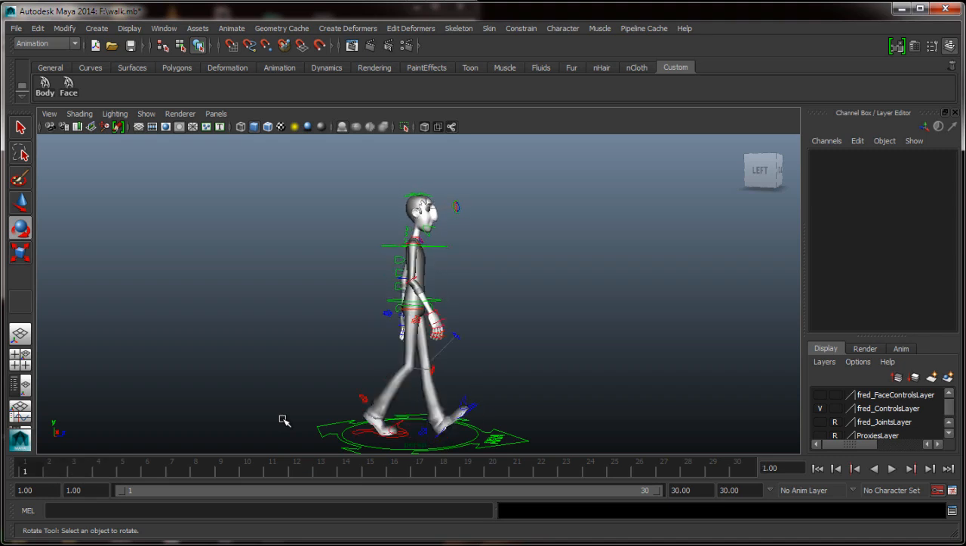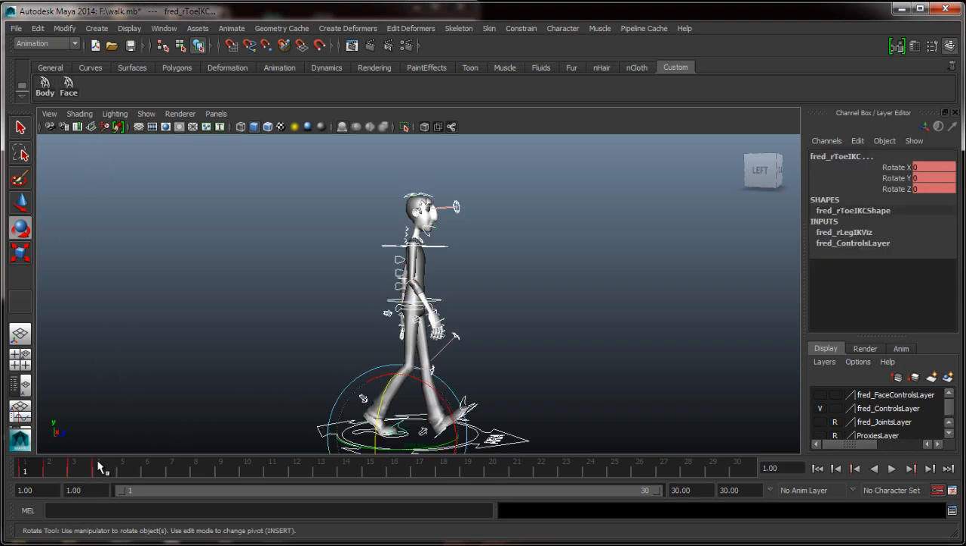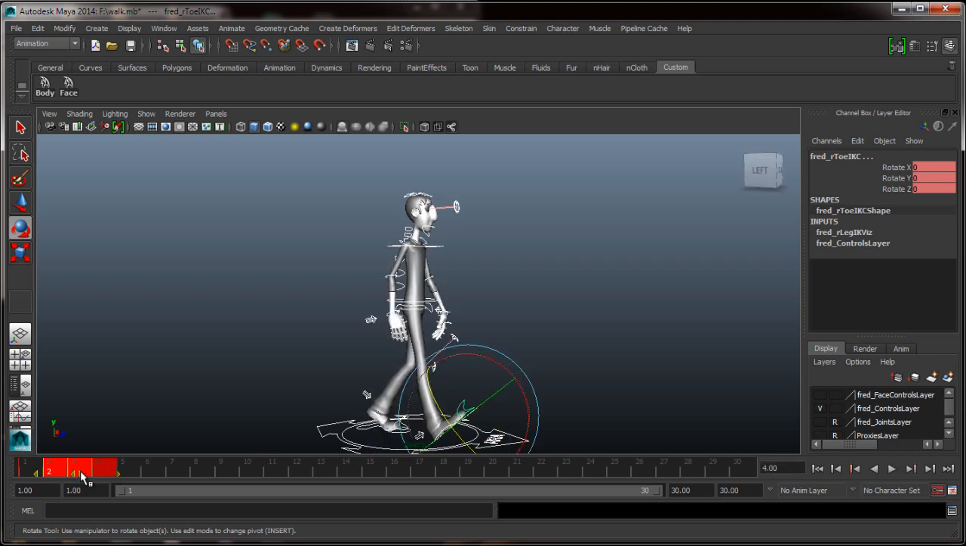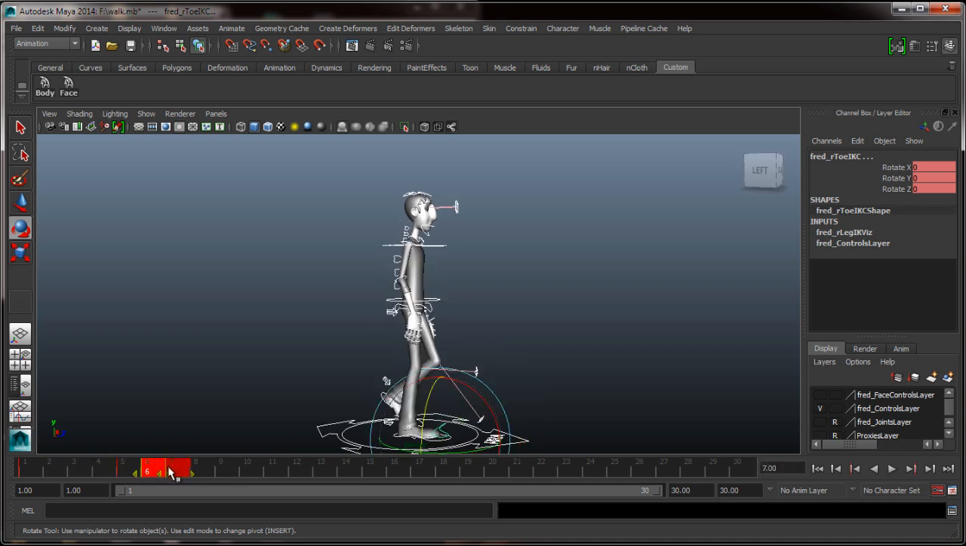So we're going to do a 24 frame walk cycle. So 1 second walk cycle. So let's take this guy and let's drag him. Actually, let's take all of these guys, let's drag them out. To here.